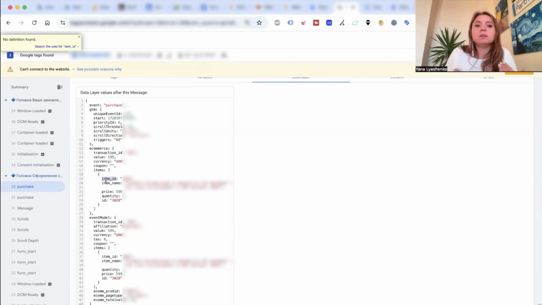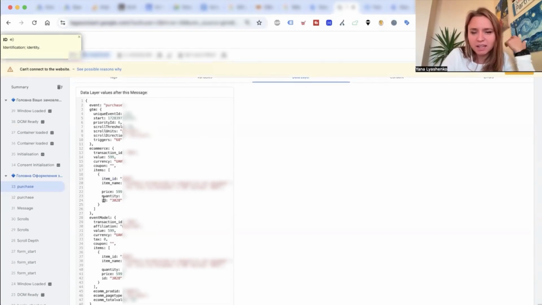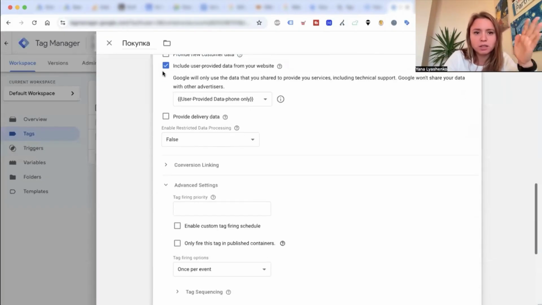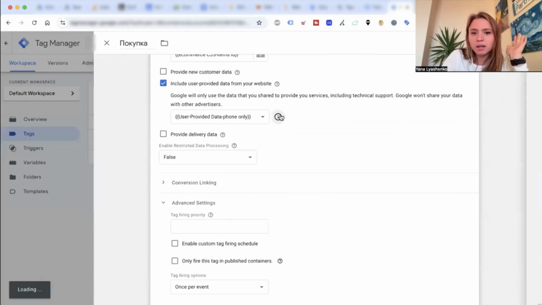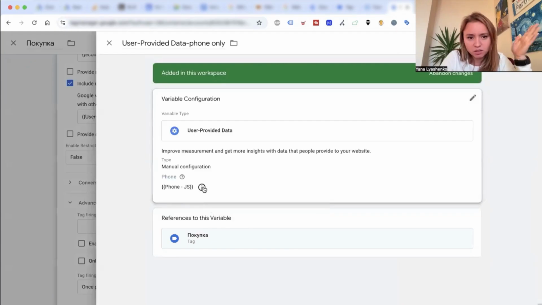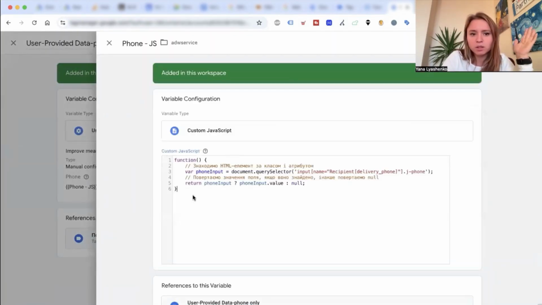But what's the point? Some ad accounts interpret this item ID correctly for generating cross-sell reports, while others interpret it incorrectly. To be on the safe side, I add this ID, you'll have this variable, everything will be great, everything's fine. User-provided data, I'm showing you, it's not some big secret, here's the JavaScript background, go ahead.